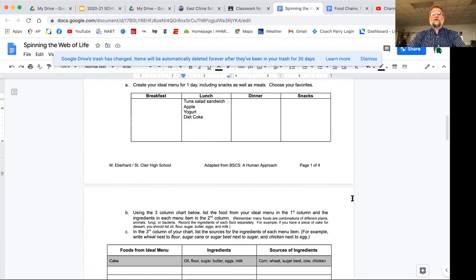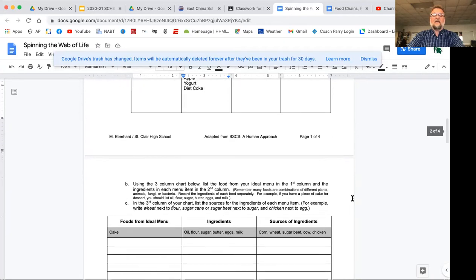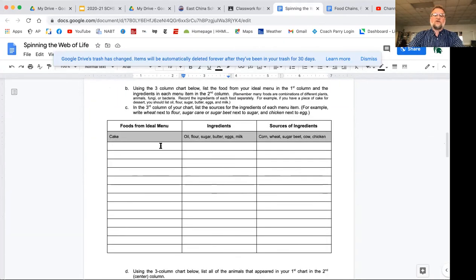Welcome back. So you should have your menu now. So what we're going to do is take all the food items from breakfast, lunch, dinner, and snacks, and we're going to put them into this first column. I've already put cake in as an example, but I'm going to take all the items from my first column. So say for breakfast, I had eggs, and I had bacon, and I had toast, and I had orange juice. And then for lunch, I had the tuna salad sandwich.